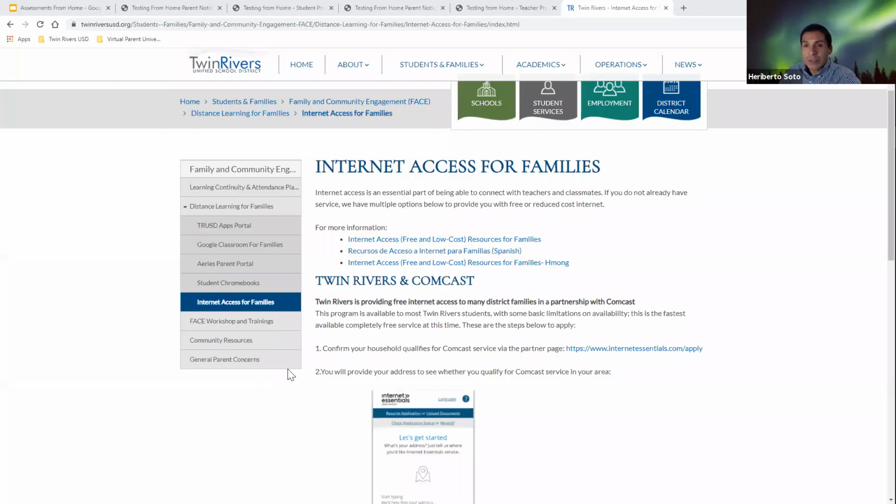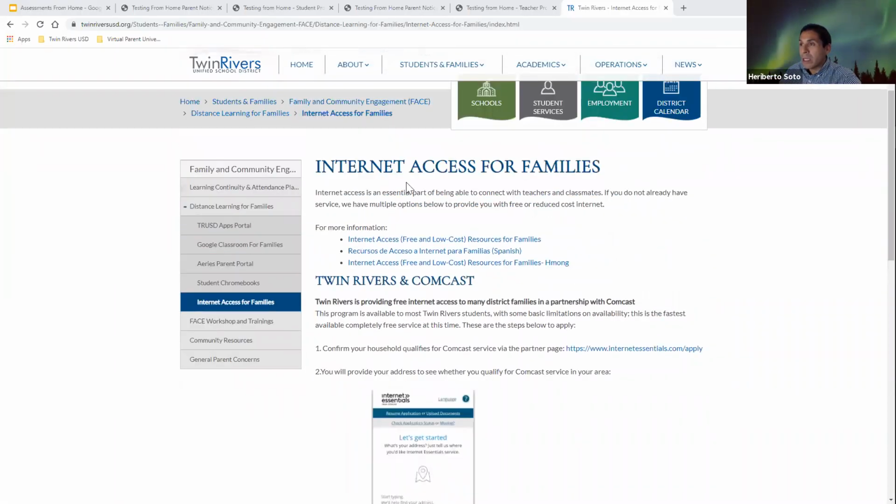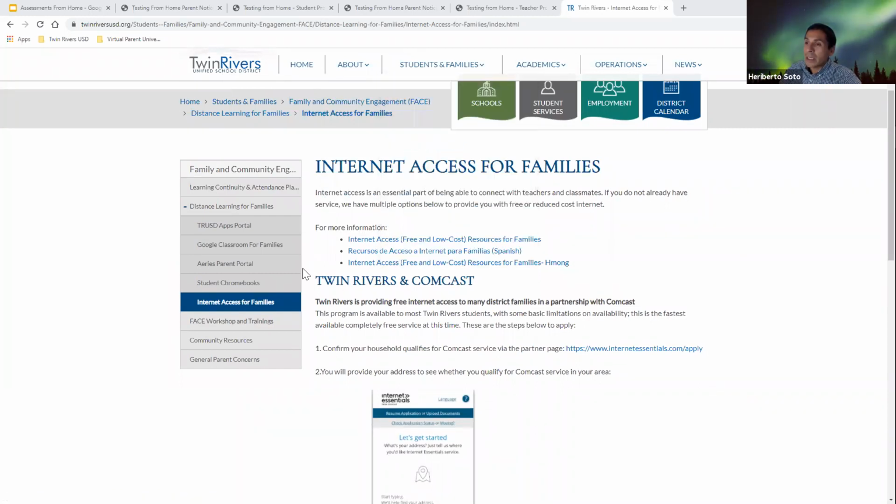And let me really quickly screen share that information so the families can see how to access it. So hopefully you're able to see this right here. This page is found when you go into the district view page, and under students and families, there's a section that says family and community engagement. You click on that, and that will land you into a series of different tabs.